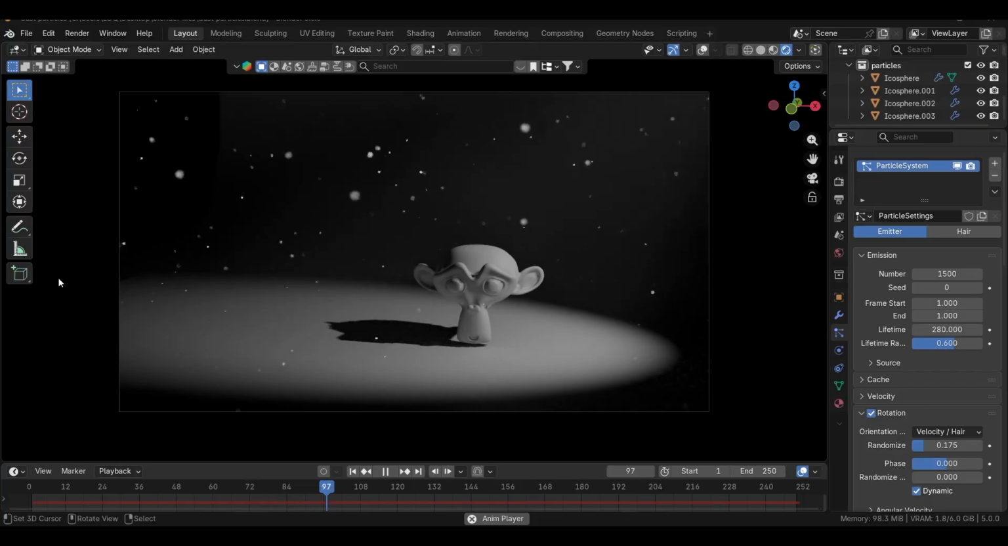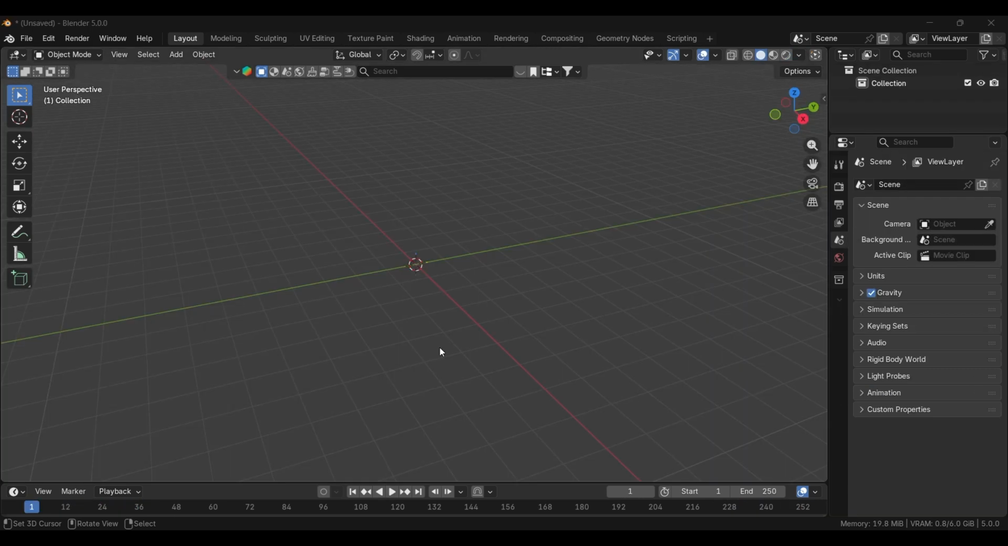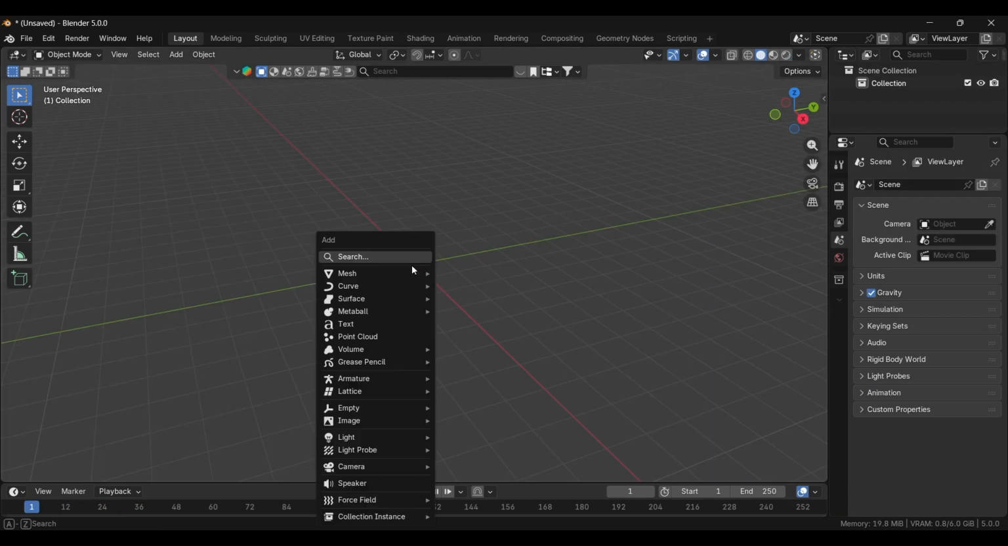So we'll create these dust particles which will enhance your scene, and it's quite simple and easy to create those particles. So let's start. So here first we'll take a mesh.